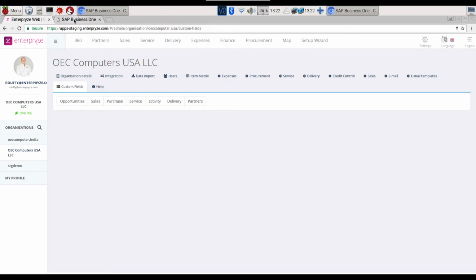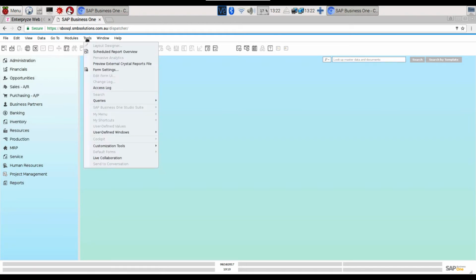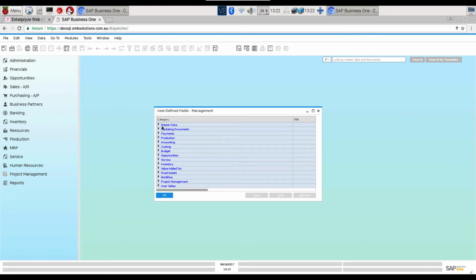Let's quickly go and take a look in SAP Business One. Same scenario here, running SAP Business One in the web browser client, again on the Raspberry Pi. I'm able to go in here into my tools, into my customization tools, into user-defined fields, and into my management option here. And you'll see under my master data, under my business partners, I've already created two existing user-defined fields. The business scenario here is I've decided that I want to start recording loyalty program details inside my SAP Business One. So I've got a loyalty level.